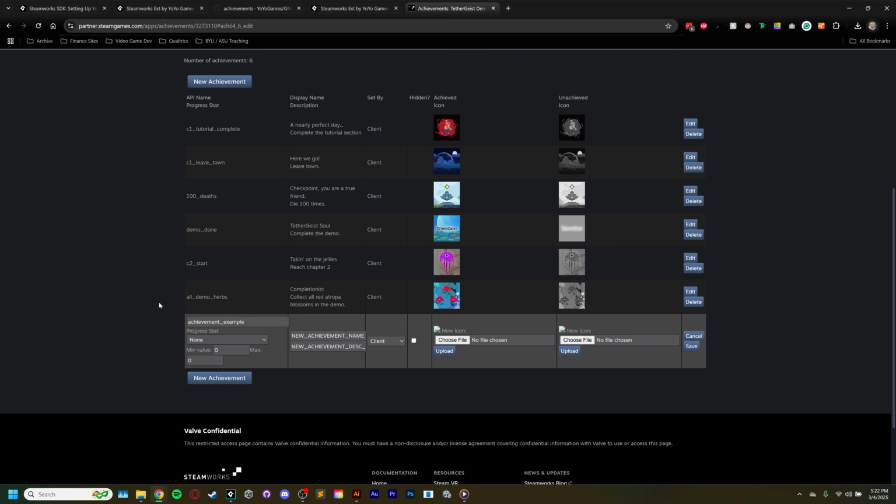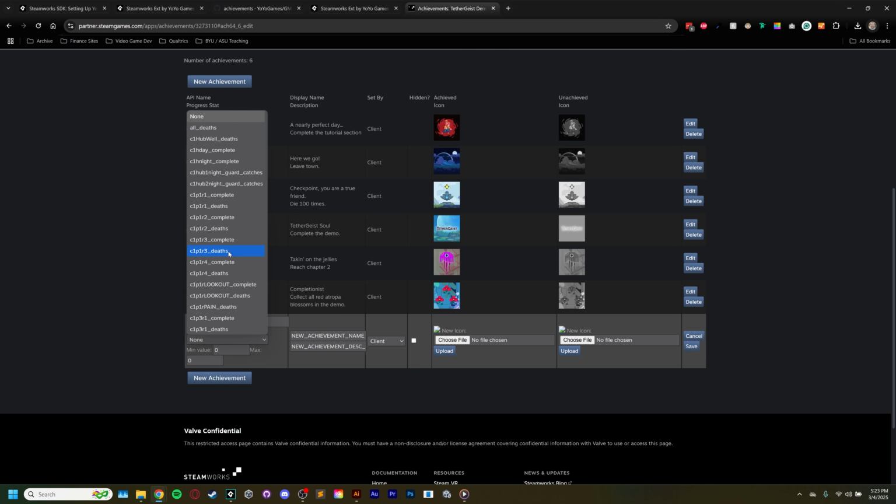Now we have to choose which stat this achievement is tied to. So again, these are Steam stats, right? This is data that is being stored directly in Steam. Here's all the different ones that we've done for Tethergeist. You should see whatever stats you've configured during this tutorial here. For this example, I'm going to come down to the demo completed stat.